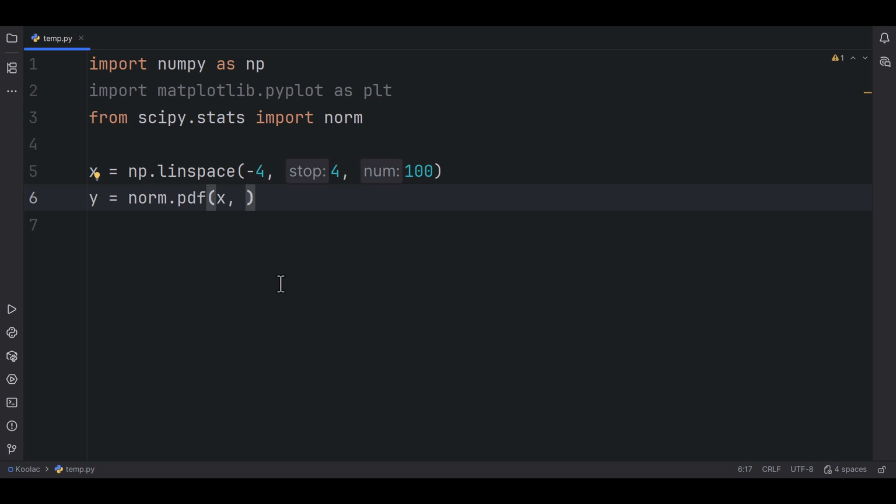And for each normal distribution, for each normal function, we have two parameters. Number one is the mean of that normal distribution, and the other one is the standard deviation. So here I need to pass, for example, suppose that I want to define a normal distribution function with the mean of 0 and with the standard deviation of 1. So this is the mean of our normal distribution function, and this is the standard deviation.